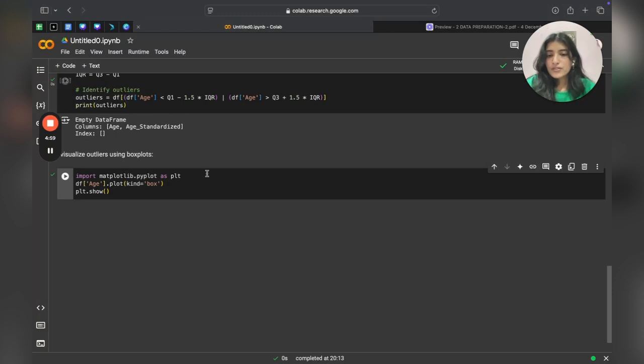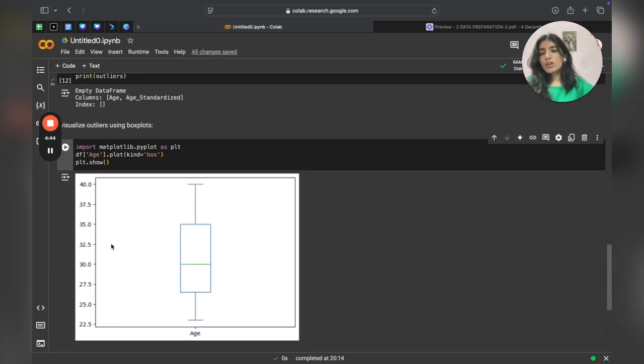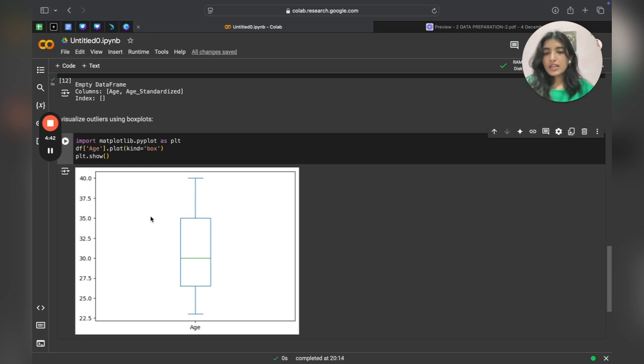You can also visualize outliers using a box plot. So here we are using a box plot. First we import matplotlib.pyplot as plt, and then we plot with kind equals box and plt.show. So now let's run the code. So here we can see that we can identify the outliers using the box plot.